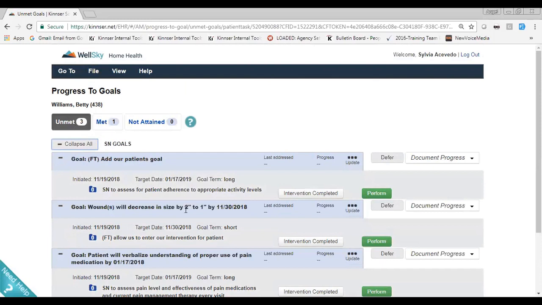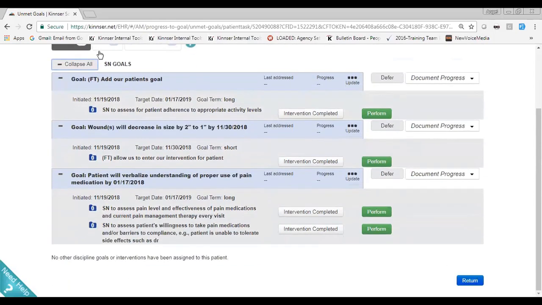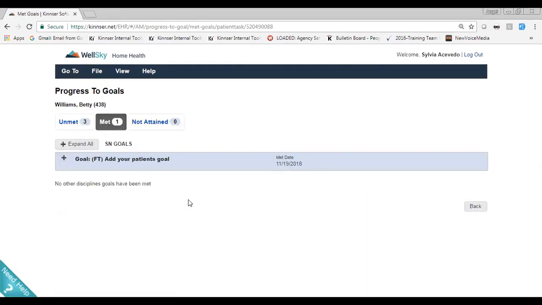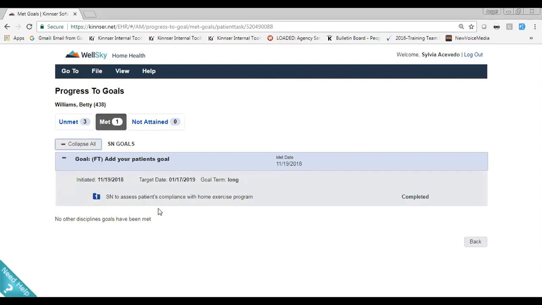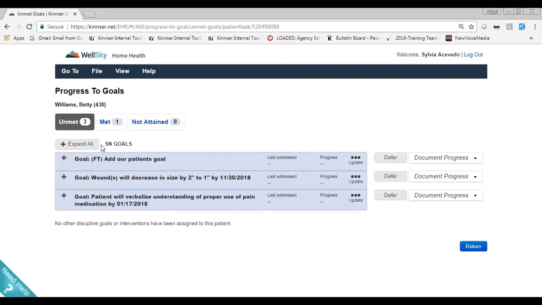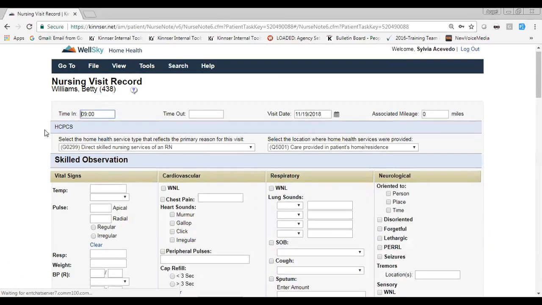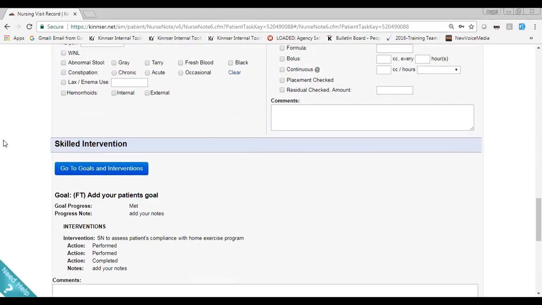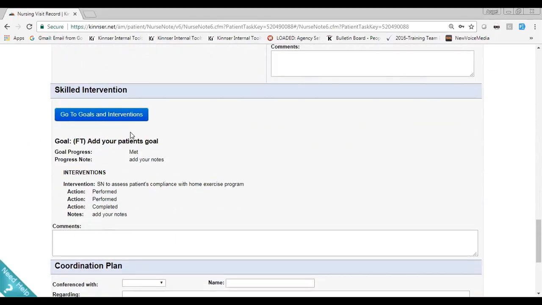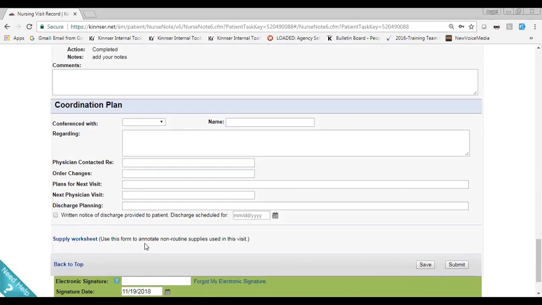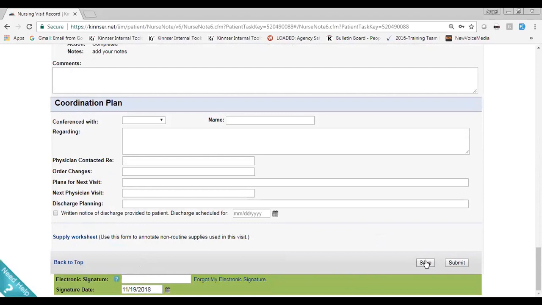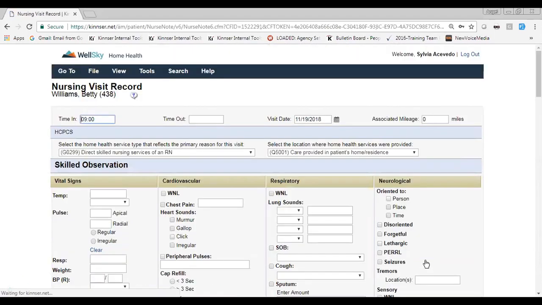We do have the ability to document on that order or that goal that we just added within that order here, as well as that intervention. If you do so, we can go ahead and perform on that specific task itself. You do have the ability to view that met tab, expand all, and view your information. Jump back into your unmet and document as needed. But let's say everything has been documented on, we can go ahead and select return. Once that information has been added, you'll see it within your goals and intervention section, electronically sign and submit, or you can simply save and complete your note at a later time that day.